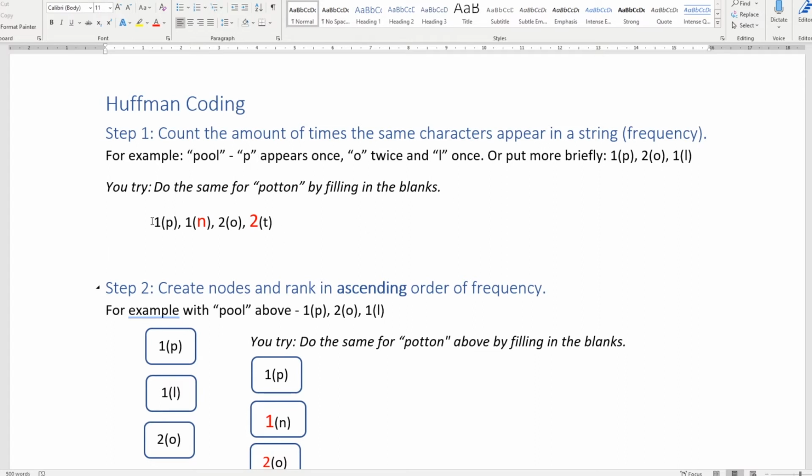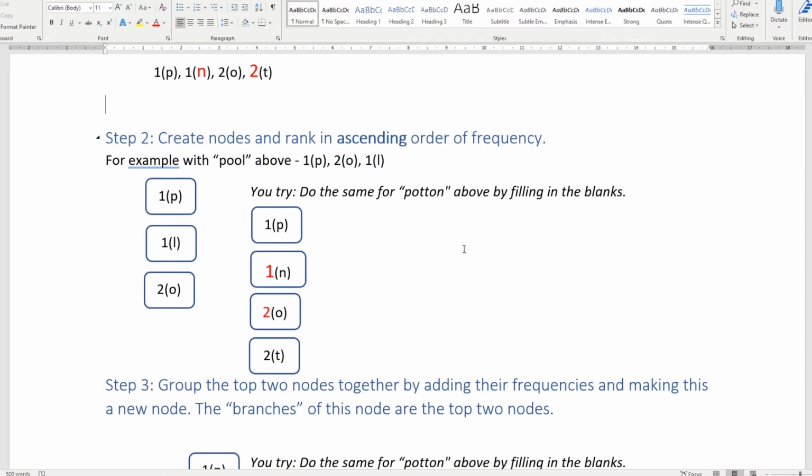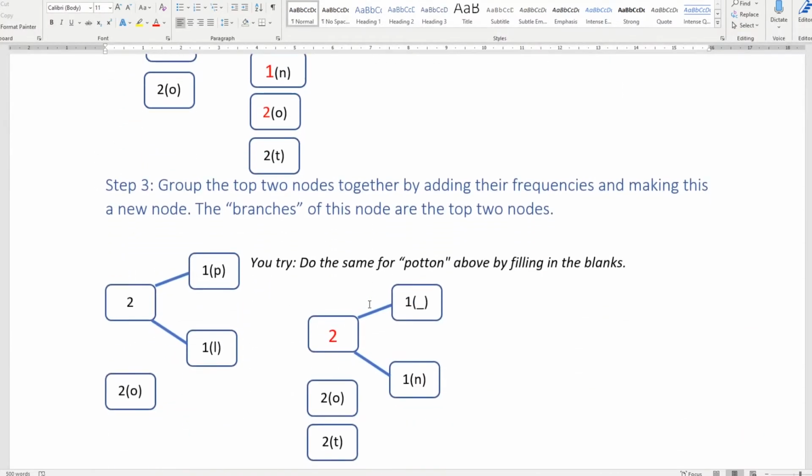Okay, so potten. There's 1 P, there's 1 N in there, there's 2 O's, and then there's 2 T's. There's your answer. Step 2 was to create the nodes in ascending order for that. So 1 P, 1 N, 2 O's, 2 T's. And the next step is step 3, where you combine the top 2 nodes together.